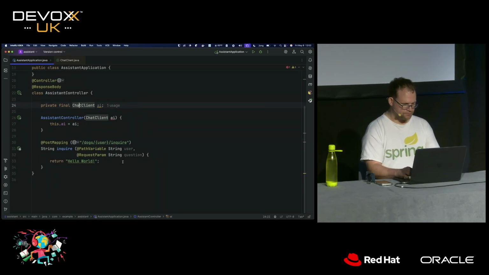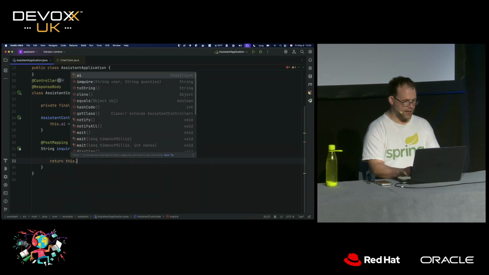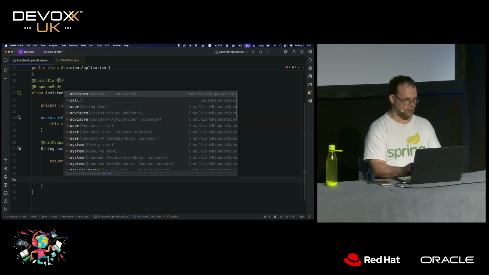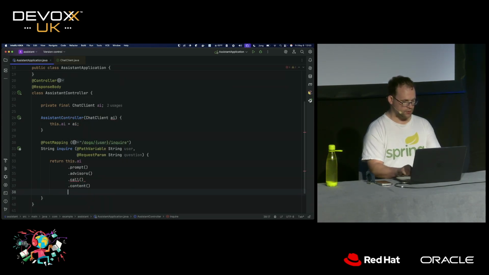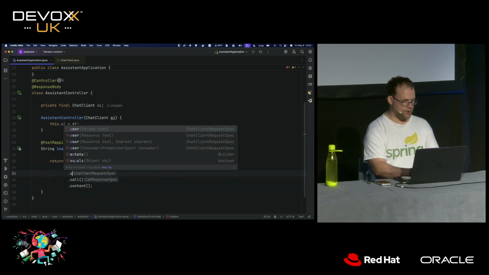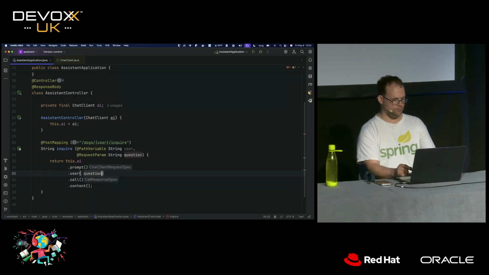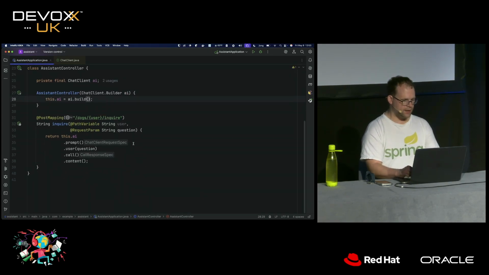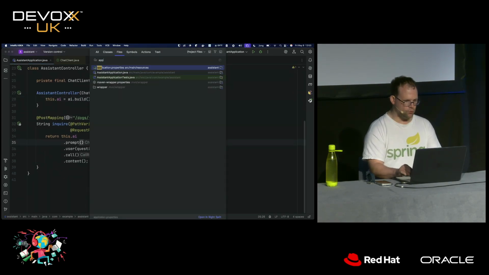Okay. And we're going to say this.ai.prompt.advisors.call.content, there you go, that's it. So we don't need the advisors. And then the user prompt we're going to pass in here, okay? So there's the question, and we'll get back to what this user is doing for us in a bit. But we've got this chat client. We have to build it by injecting the builder. Can you imagine? So there we go. And let's just try running this on port 8081, huh?